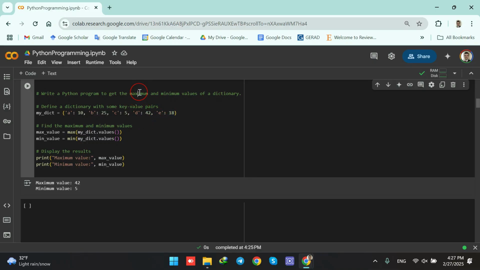Now I would like to find the maximum and minimum values in the dictionary. So the values are 10, 25, 5, 42, and 18. The minimum value is 5, as we see here, and the maximum value is 42. When we see it, it's easy to find. However, if you have a very large dictionary, it's not easy to find it manually by looking at it. So we need a code, a function that does the job for us. This is why we use programming, to improve efficiency and save some time for ourselves.